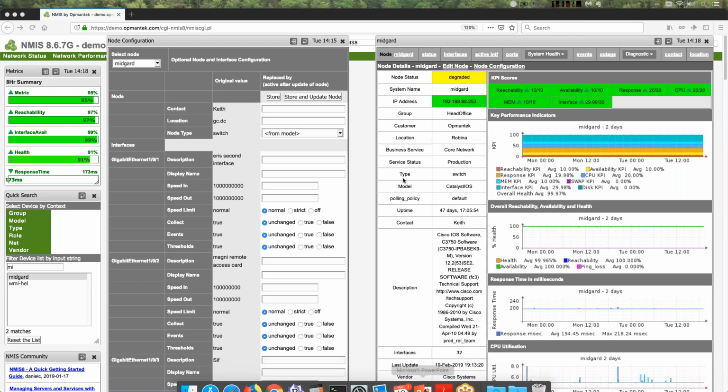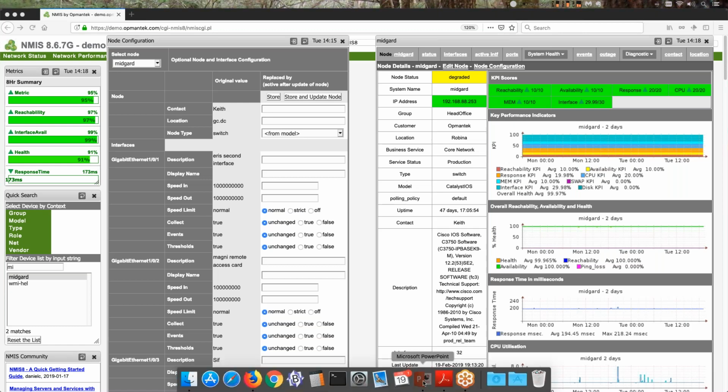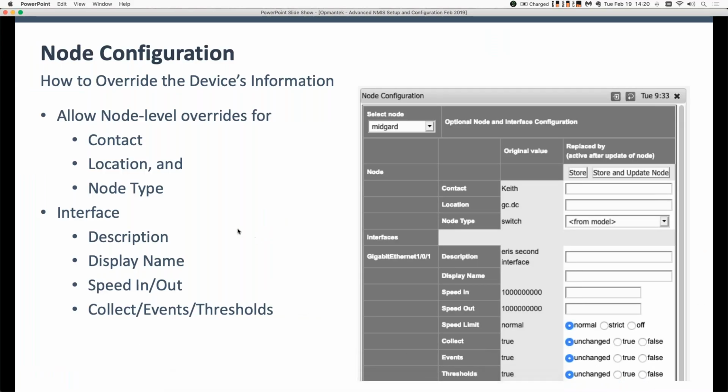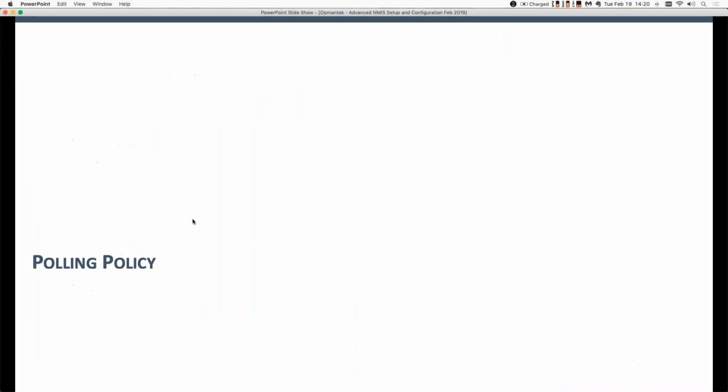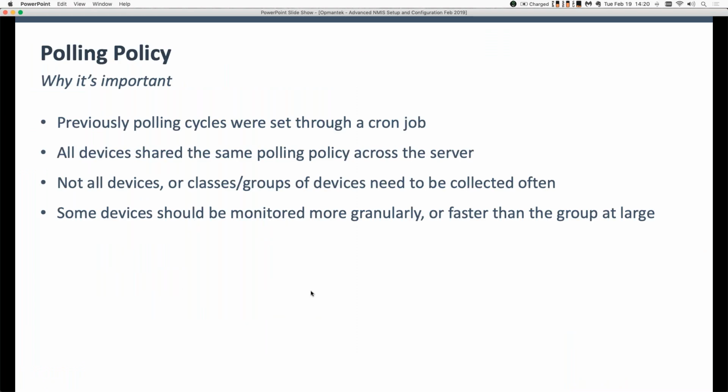All right, let's go back over to the PowerPoint again. Next on our list today is our NMIS polling policies. So the concept behind polling policies, rather recently, we had a one-size-fits-all for the server. You had set a polling policy up for the entire server, 5 minutes, 4 minutes, 3 minutes, 10 minutes, 15 minutes, and that was how often every single device, regardless of type, was to be polled on that server.